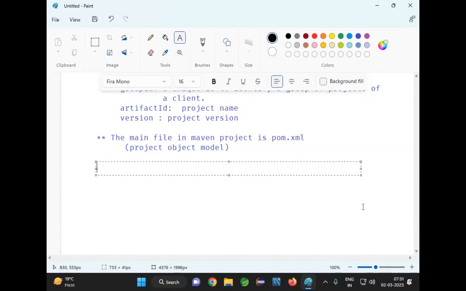Maven has one central repository. There, everything related to Java projects is available. So from there, Maven will download all the files into your system and store them in your system. That is called the local repository. So your system maintains the local repository. Maven maintains the central repository. Files are downloaded from the central repository to the local repository.